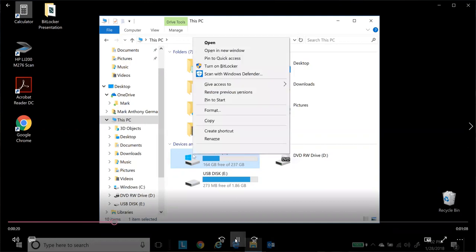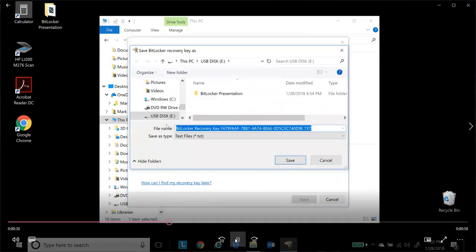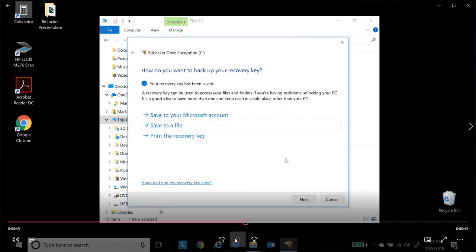You right-click the drive you want to encrypt, which in this case is the C drive. Then we choose Turn on Bitlocker. We decide where we want Windows to save the recovery key, and I choose to save to a text file. Microsoft is going to give this text file a rather cryptic name, which is a good thing, and I'll explain why in a minute. But for right now, let's just remember to save this key to somewhere besides the C drive. So I'm going to save it.